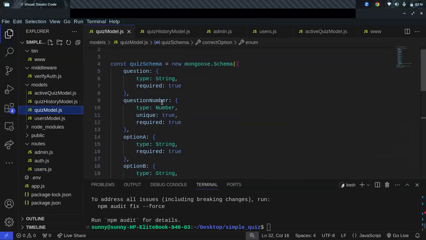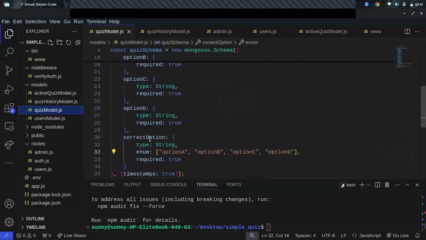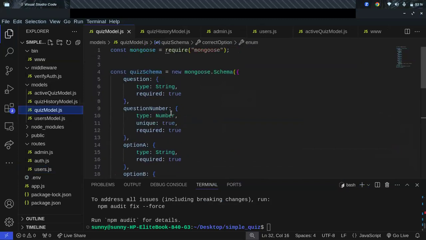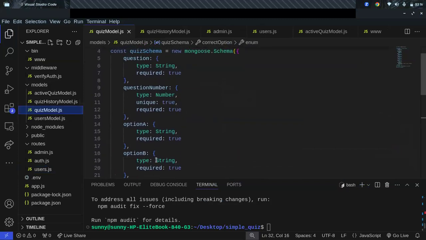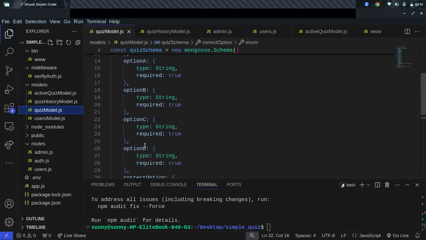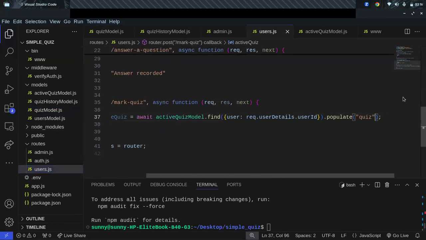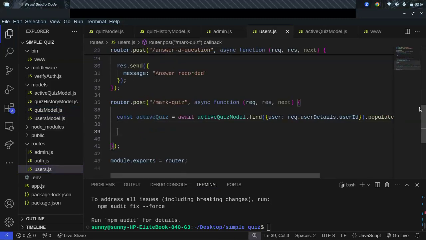I don't really want to know the quiz number, right? I just want to know the question and the correct option. I think the question and the correct option would be okay. I don't really want to know what other options were there that you did not choose. Or I could just say I don't want the question number alone. So I could come back here and say, while returning the quiz, you should remove the question number for me. I don't want that.